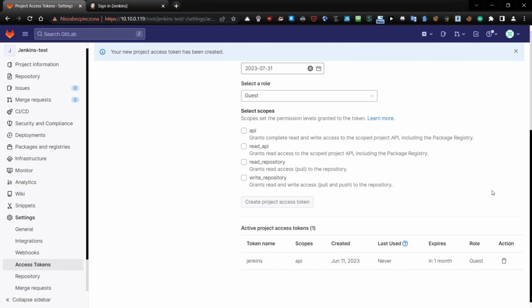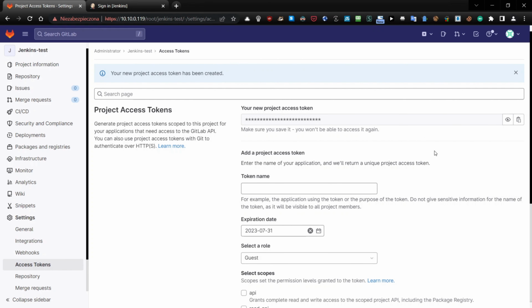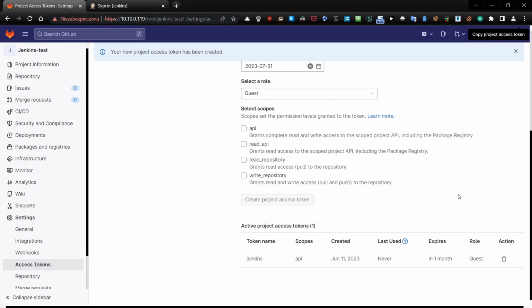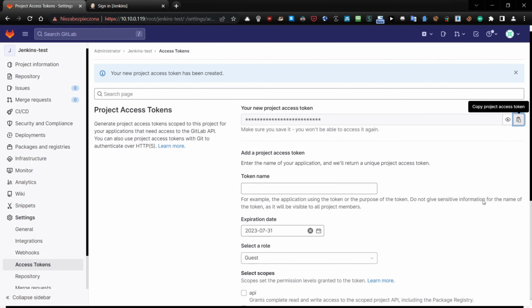So if there will be any problem with this, I mean with the role, and there will be not sufficient role, you have to generate a new token, because after I copy the token to the notepad somewhere over there, you will not see the content of the token. You will see only that it is listed, and you will be able only to delete the token, nothing more. So it's very important to copy.